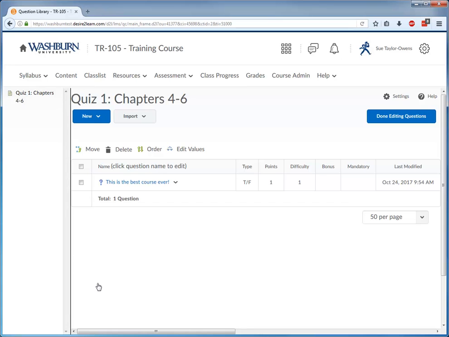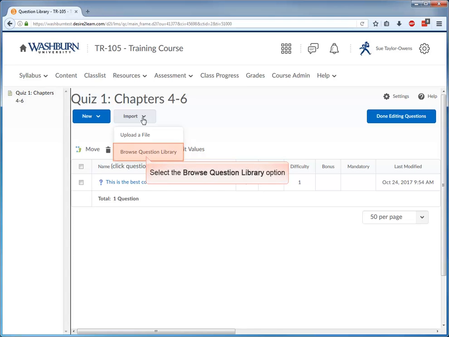Or you can copy questions from your question library or another quiz, or bring questions in from a test bank export using the Import button. If you're bringing questions from a test bank export, you would choose the Upload File option and follow the prompts. To copy questions from your question library or another quiz, choose the Browse Question Library option.